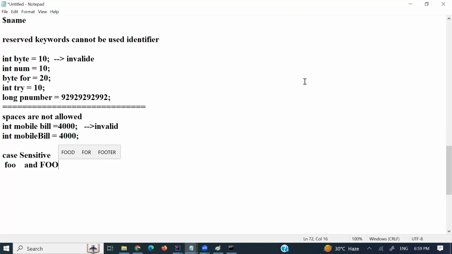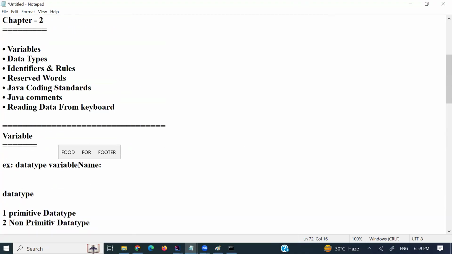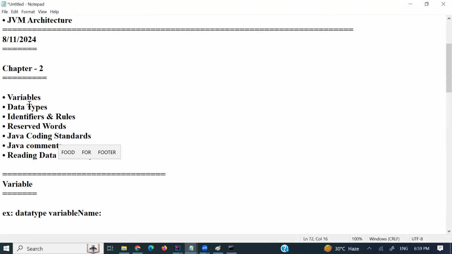Almost all things are discussed above. Here, variables, types and data types, identifiers and rules, these things we discussed today. Almost all completed. Thank you so much. We can discuss in the coming classes the remaining reserved keywords, Java coding standards, Java comments, and reading data from keyboards. These things we can discuss tomorrow onwards.